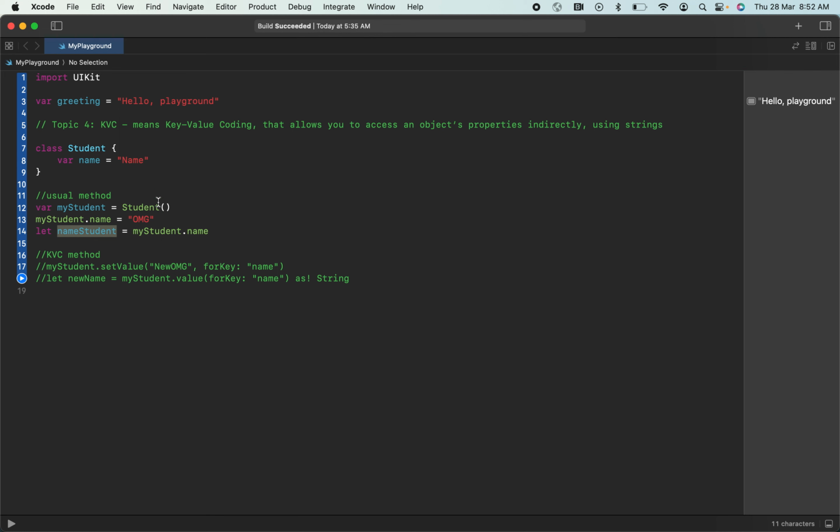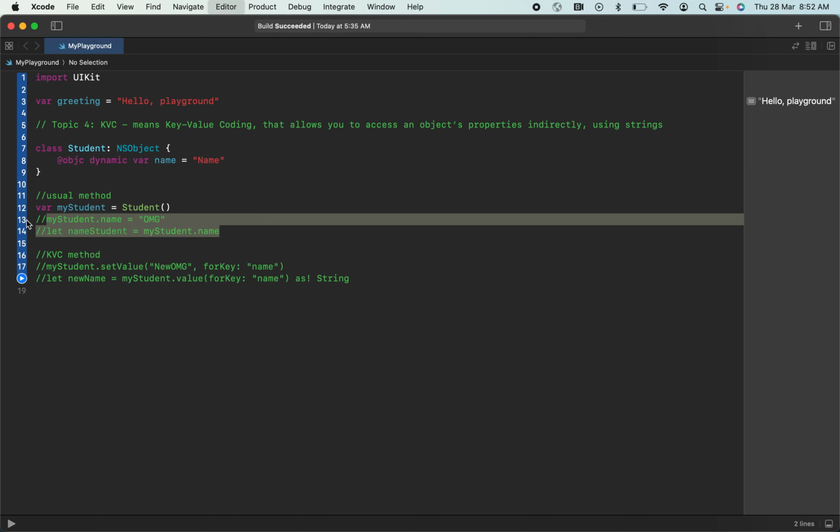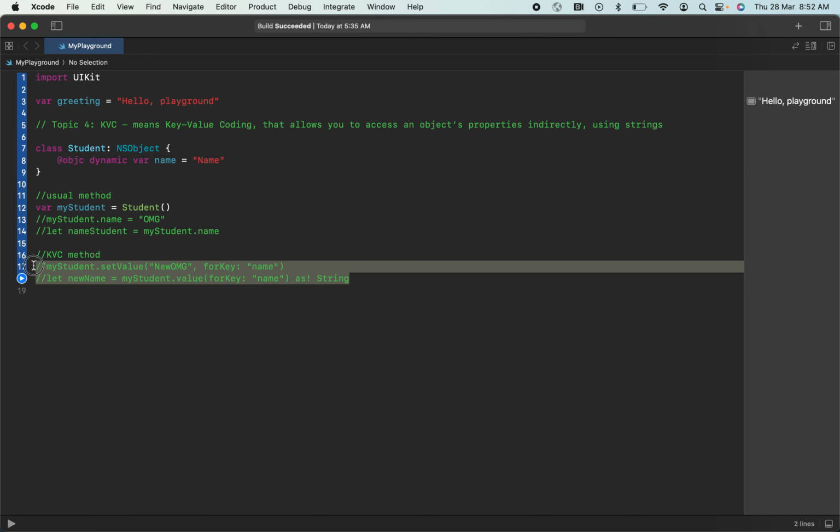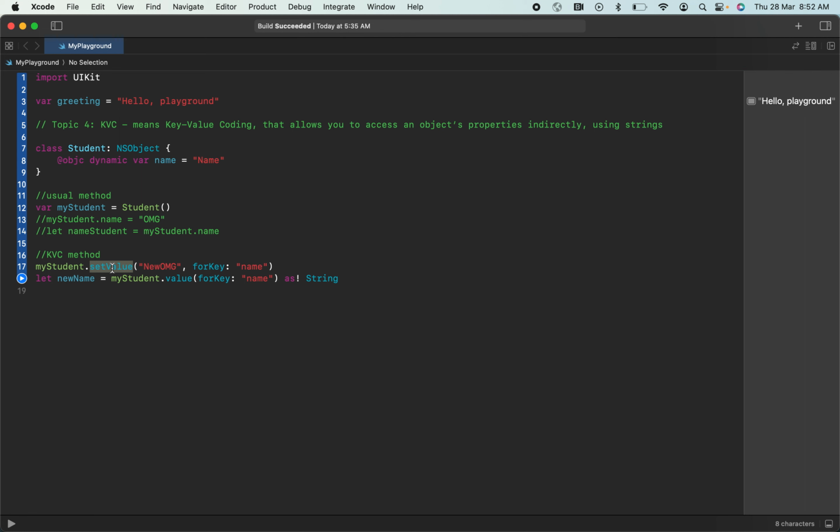If I need to go with the KVC, I need to mark this class as NSObject and this property as @objc and dynamic. If this is the case, I can access that property using the KVC method. See, this is the KVC method. This is for setting the value.